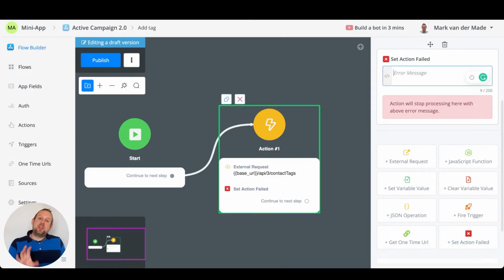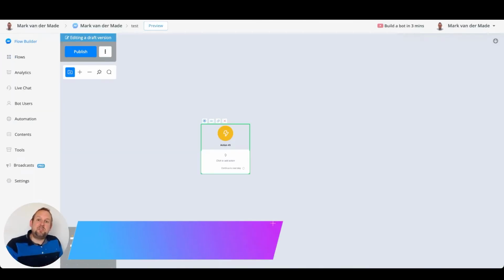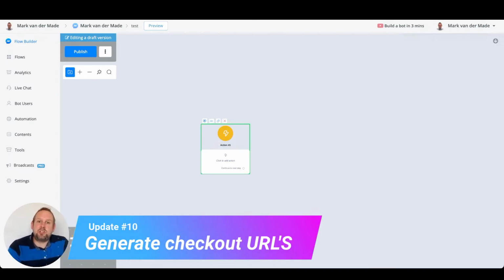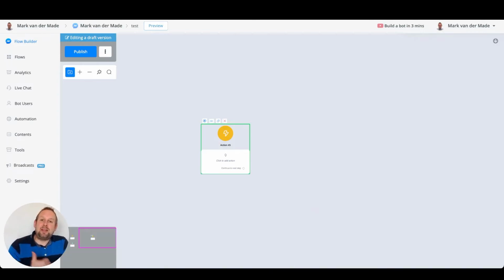And with this, you can set up an error message, which is extremely useful when trying to troubleshoot your mini apps. Another amazing feature inside of the e-commerce section is that you can now automatically create Stripe and PayPal checkout URLs. So this is fantastic to be able to produce those checkout links really quickly.